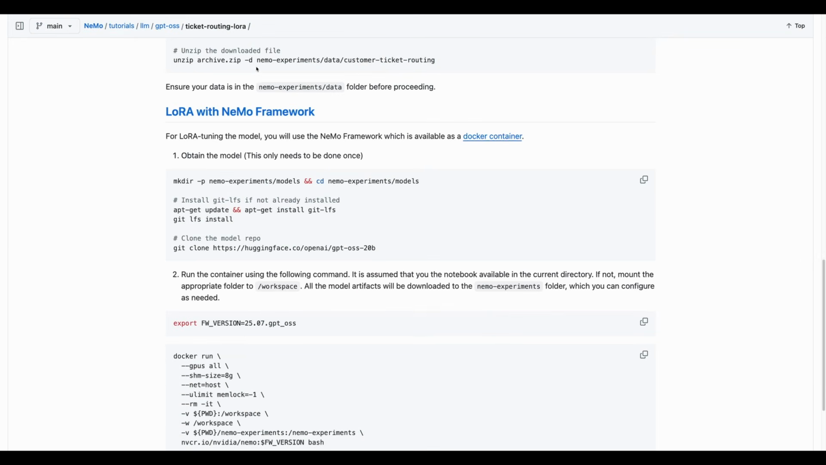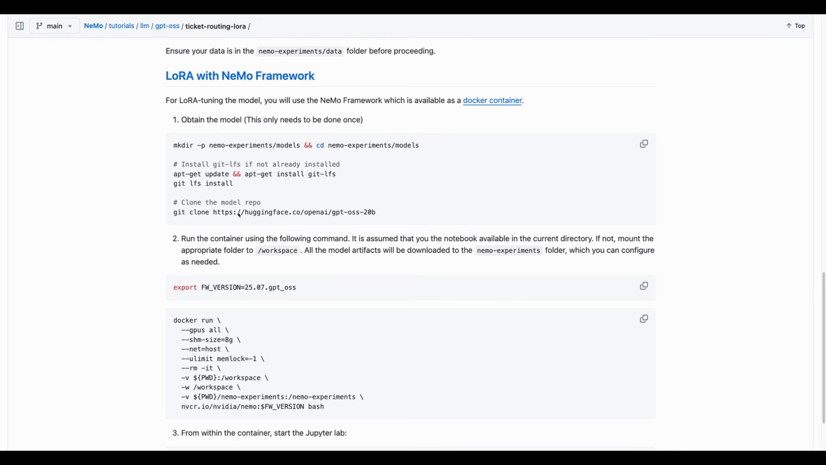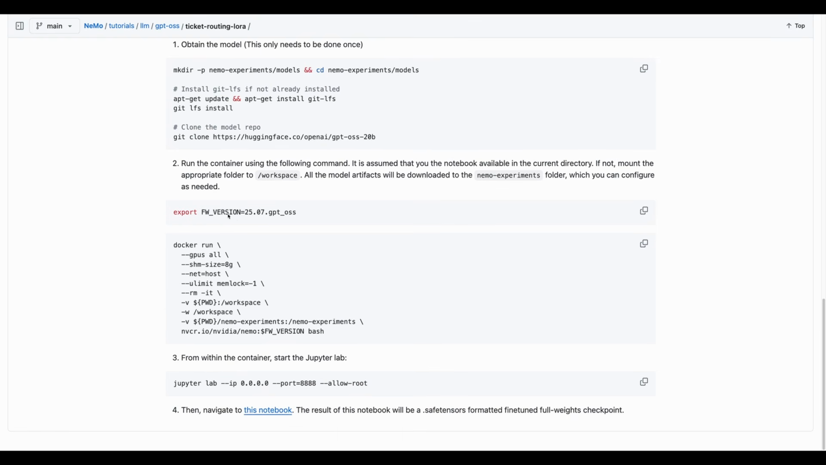Once you've downloaded and extracted the dataset, the next step is to download the model, which you can do by cloning the Hugging Face model repo. Followed by this, the next step is to start the NeMo framework Docker container. Note that NeMo framework comes in two forms. You can either pip install the Python package, or you can also get started with the Docker container, which is the route we'll be using over here. Once you start that Docker in interactive mode, you can start Jupyter Lab inside of it and navigate to the notebook to get started.